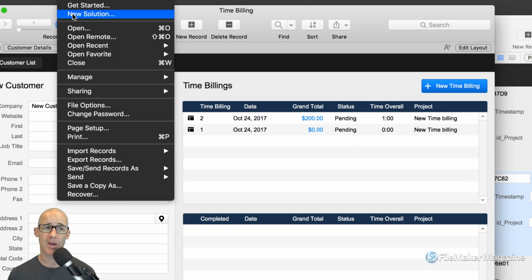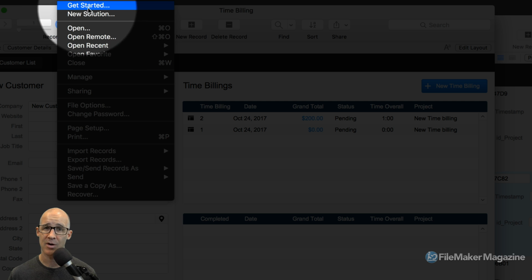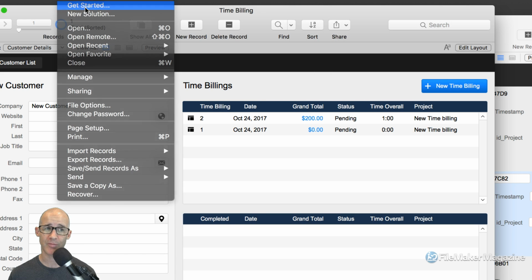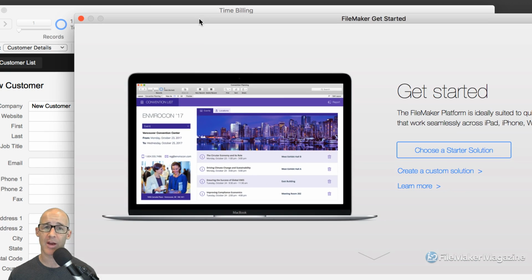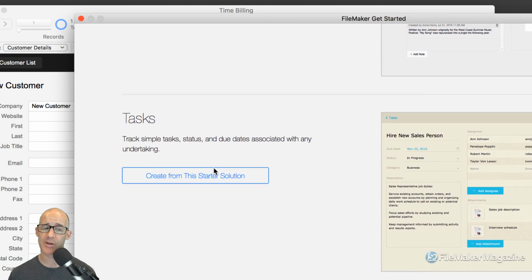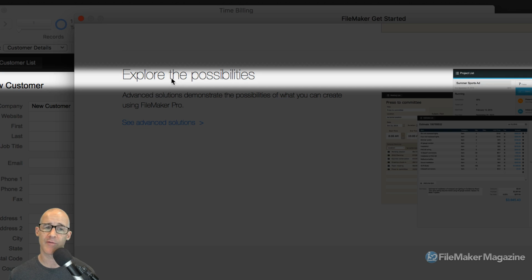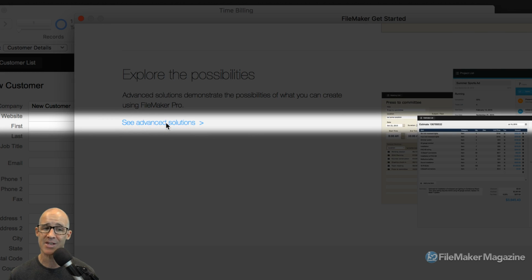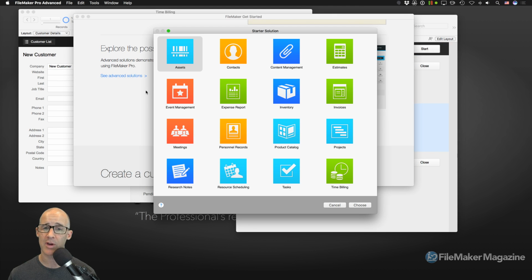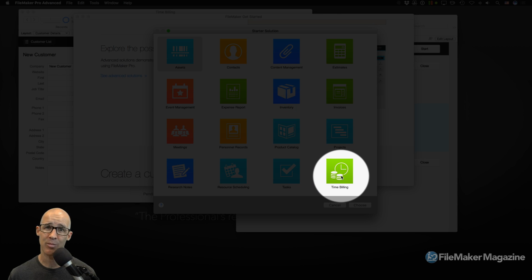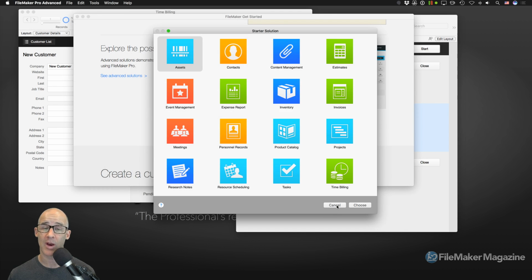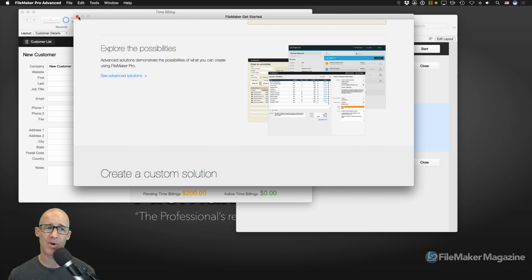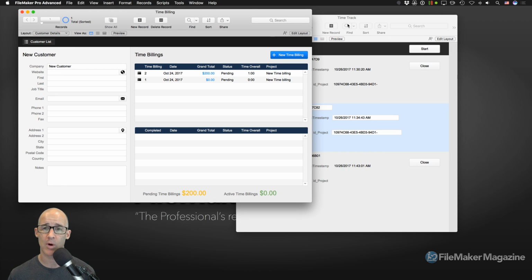Now, if you want to get a copy of the time billing along with the database that I have, you can choose this option of Get Started, actually right here. And when that comes up, you can scroll down. Again, I'm in FileMaker 16, and I scroll really fast there, but you're looking for this right here, Explore the Possibilities, See Advanced Solutions. And when you click on that, you'll be able to access time billing right there if you want to just compare and contrast. Sometimes I'll reference that database, sometimes I won't.